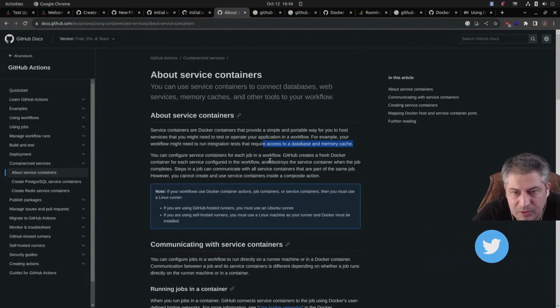Containers for each job in a workflow. GitHub creates a fresh Docker container for each service configured in the workflow and destroys the service container when the job completes. Steps in a job can communicate with all service containers that are part of the same job. However, you cannot create and use service containers inside a composite action. Okay, if you work with these Docker containers, you must use a Linux runner. If you're using GitHub composite runners, you must use an Ubuntu runner. Okay.